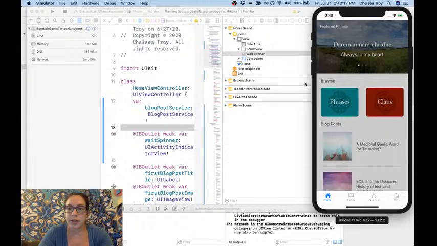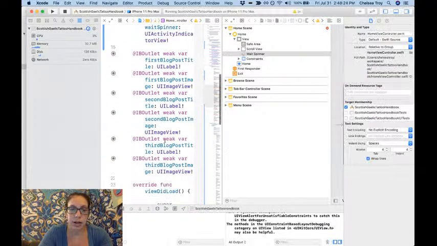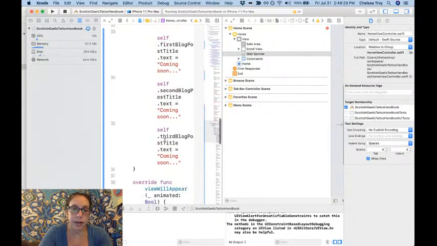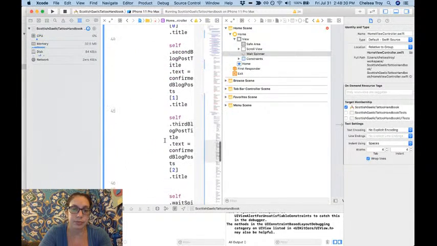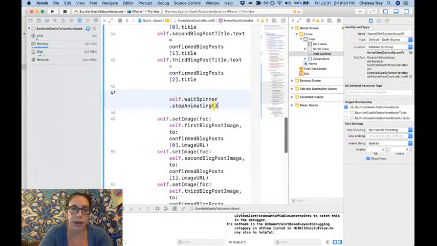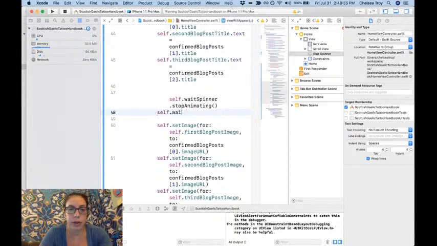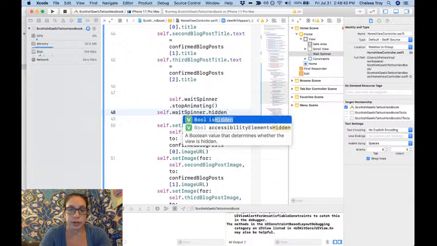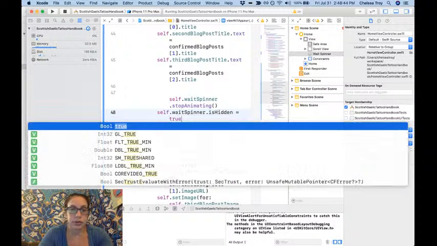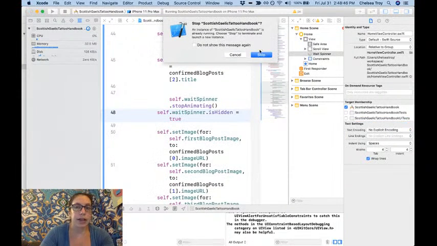Okay. And then when the things get filled in, it doesn't go away though, because that's not good. What happens if I explicitly set hidden to true? Is that the problem? What happens if I explicitly say self.waitSpinner hidden true? I feel like I shouldn't have to do that.